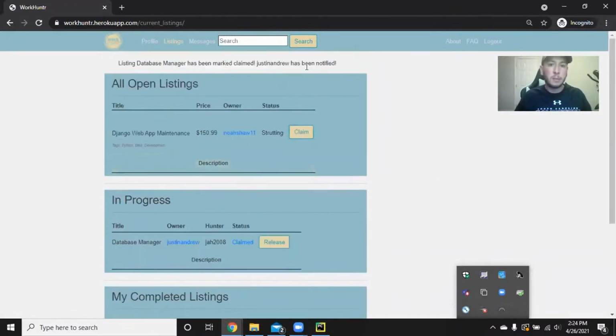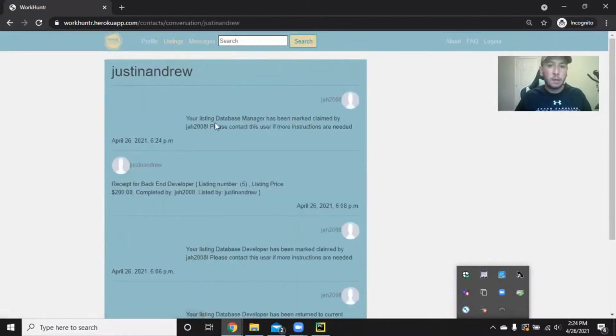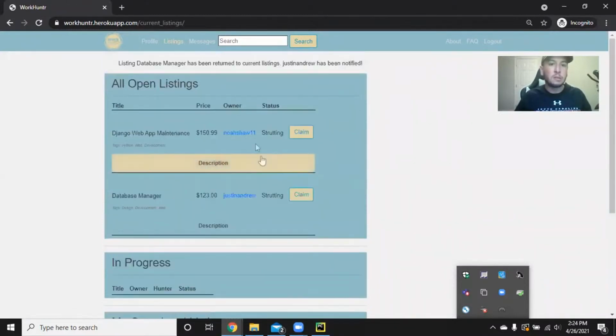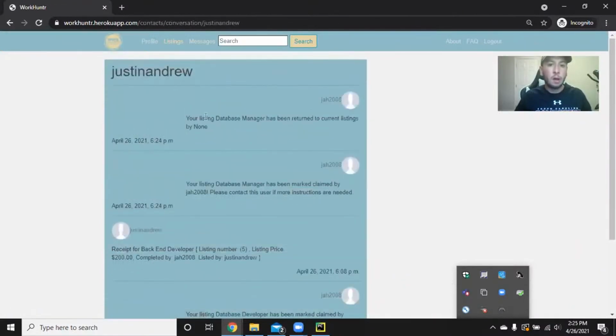Well, I'm a database manager, so I'm going to claim this listing here. And it actually says it's been claimed and the owner has been notified. So I can actually see here that it's been claimed. Say I don't really feel like doing it. I'm just going to go ahead and release it. So I can release it and it actually lets the huntee know that it has been released. So you can see here, has been returned to current listings.